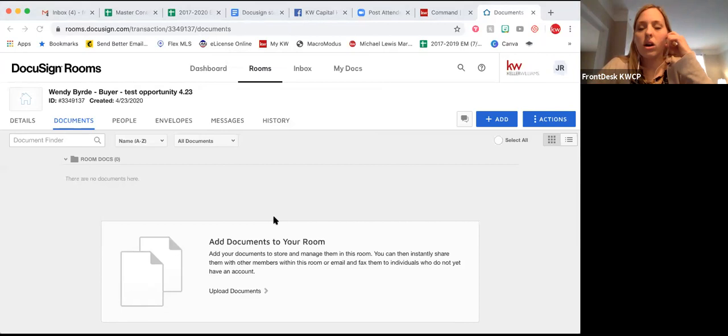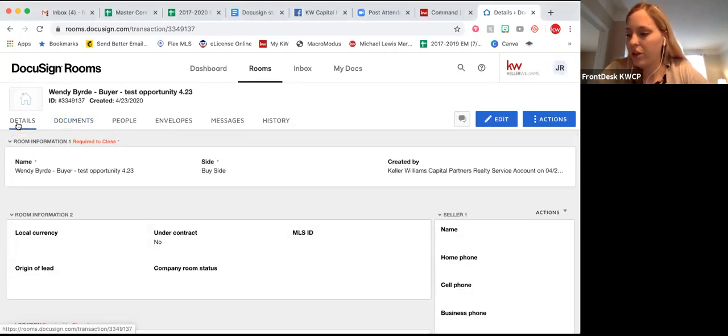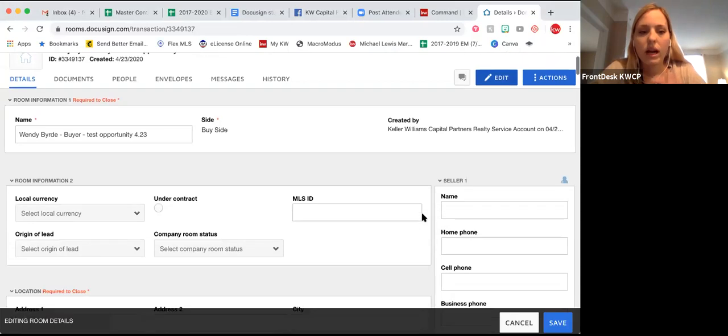So we are in our DocuSign room now. So this is like a loop, right? So this is DocuSign. So along the top here, we have the different tabs within here. So in the details section, you're going to want to start in the details section. So this is where you're going to put the information that will then be auto-populated into some of your forms. So to edit, it's in the right-hand side with the pencil icon. So when you press edit, then everything kind of becomes fillable, okay?